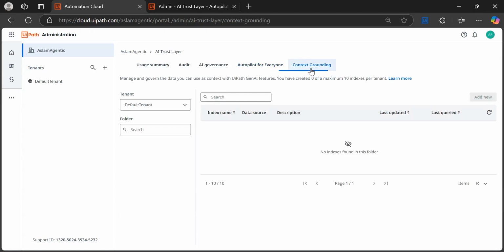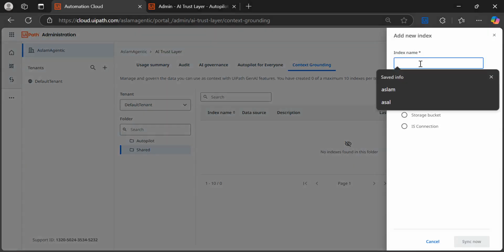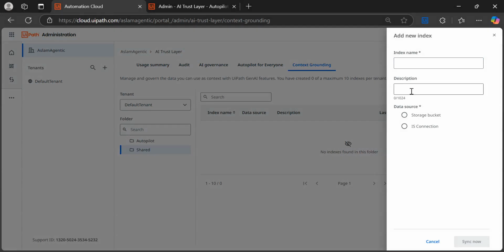And this is the context grounding section. So once you are working on any knowledge base detail, you need to come here, and then you need to create an index, right? So this index will help to point to your database, point to your knowledge base document, right? If you see, they are working on only two ways. One is storage bucket, another is IS service, right?